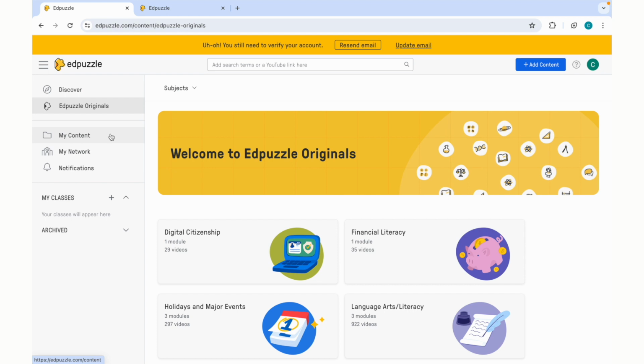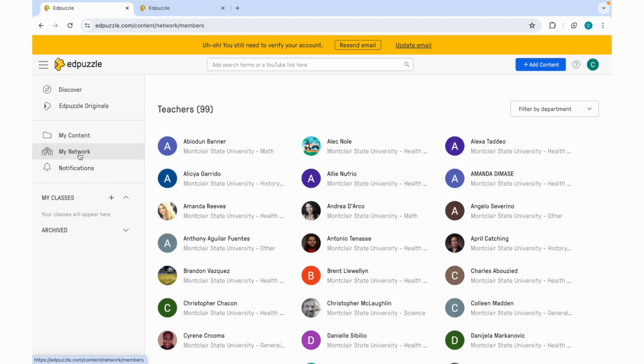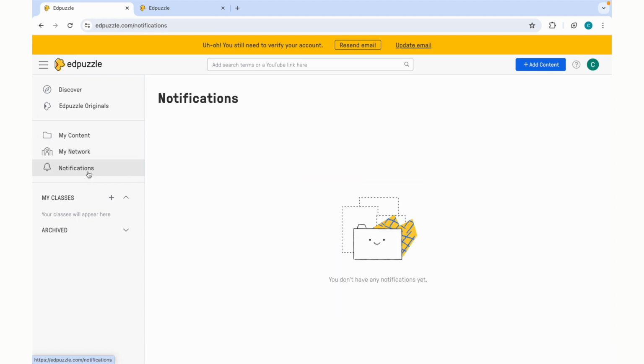And then moving on to the My Content option, this is where any of your created content or favorited content will appear. The My Network option is where you can see other professionals or editors who operate in the same platform. And the notification options will also list any notifications that you receive from the platform. And then classes or archived classes would be a set of modules which you happen to favorite or save.